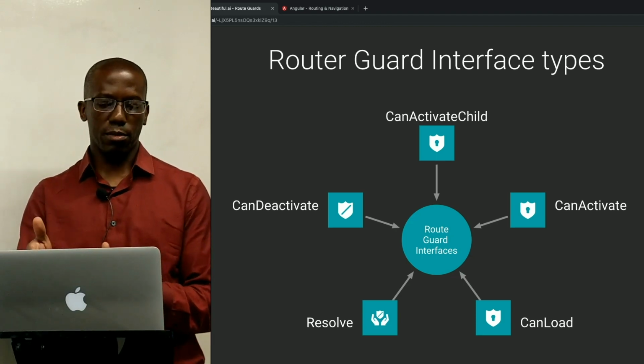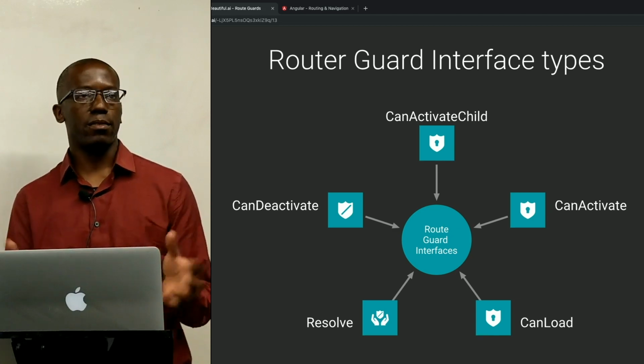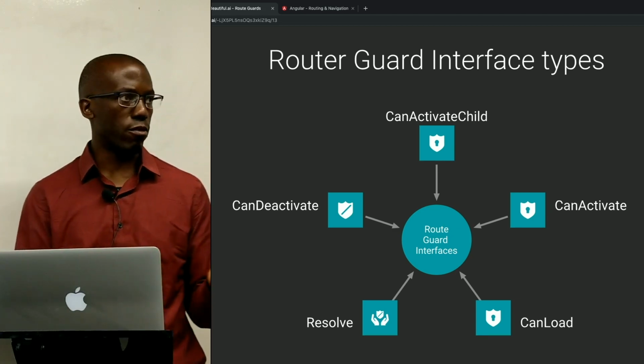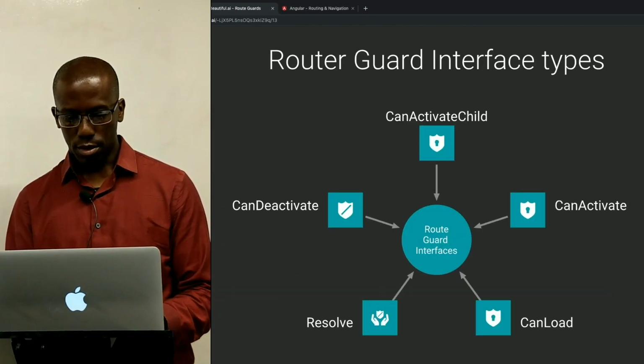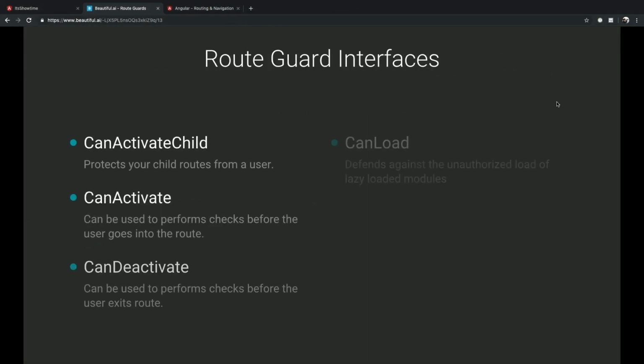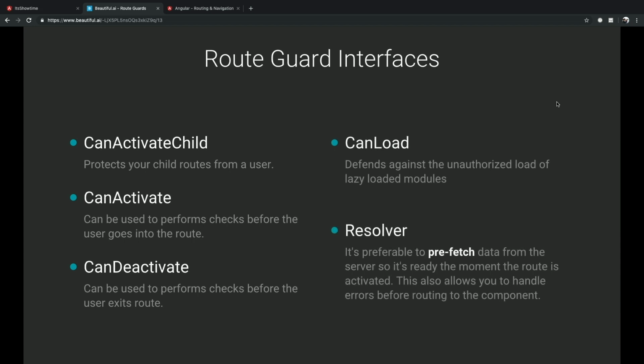Now, CanLoad is very similar to CanActivate, except that it involves lazy loading. If you heard Arinda talking about lazy loading, if you wanted to utilize CanLoad, you would prevent the user from even seeing the data being downloaded. That's a really great opportunity to prevent the user from seeing the JavaScript files that are being downloaded on the page.